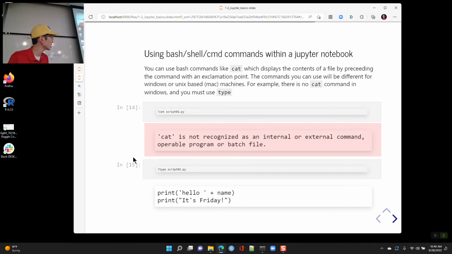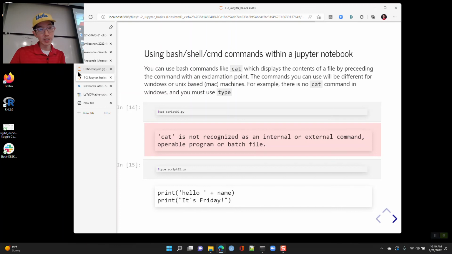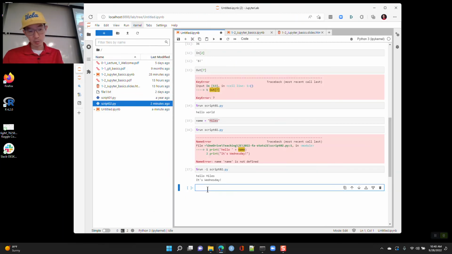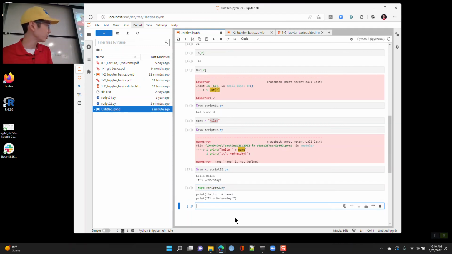So if you wanted to see the contents of your script, if you're running Mac OS, the command will be cat. Cat will execute this, whereas on a Windows machine, the command is type. It's a little bit weird, and you just do an exclamation point, and that allows you to access some of these internal commands. So you can do type script02.python, and it will type out whatever the contents of that file is.